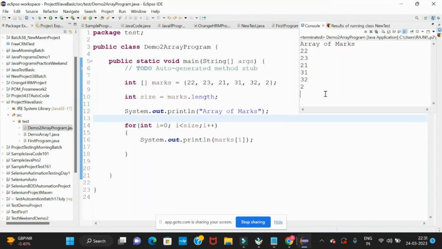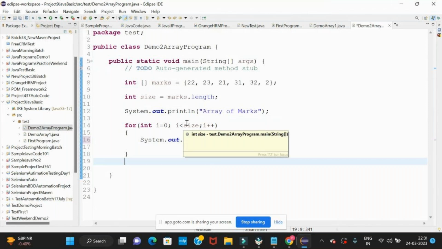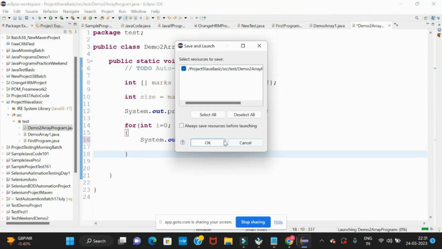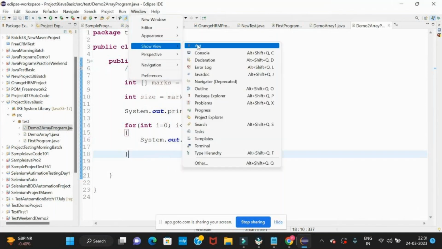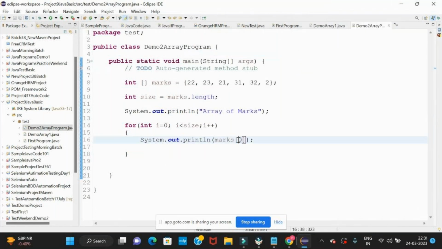Can we write 0 also, like System.out.println marks of 0 instead of I? So now tell me what will be the output here. Logically it is going to be only 22. How many times will it print 22? 6 times, correct. Always it will print 22 only in the console. Yes, that is the difference.